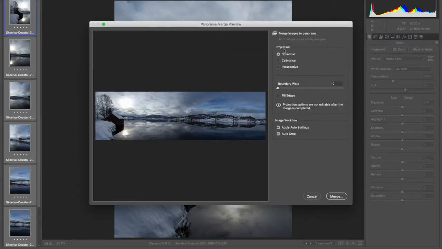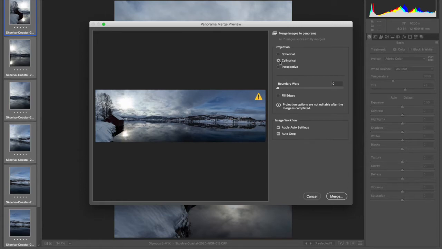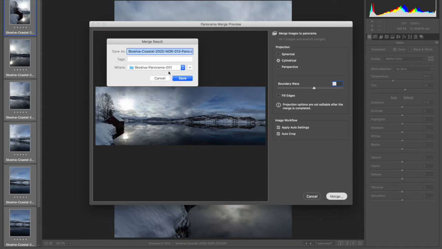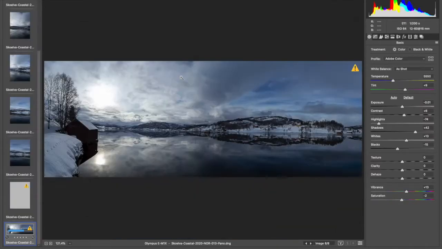Today I want to use the cylindrical option. Mostly I use spherical, but sometimes where there's extra foreground and sky, I use cylindrical. So what I do is I check the boundary warp to see whether I need 100% or whether I need to just back it down a little bit. And sometimes around halfway is all you need. That looks pretty good to me, so we'll merge that. And we save it as a coastal scene in our folder.